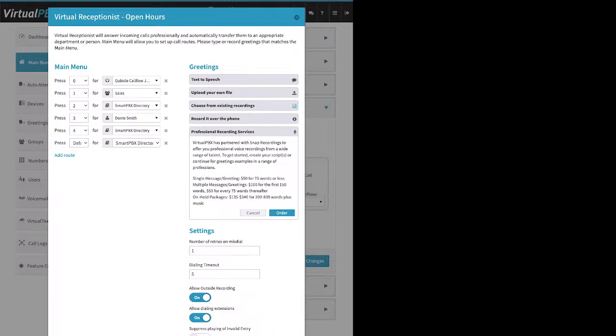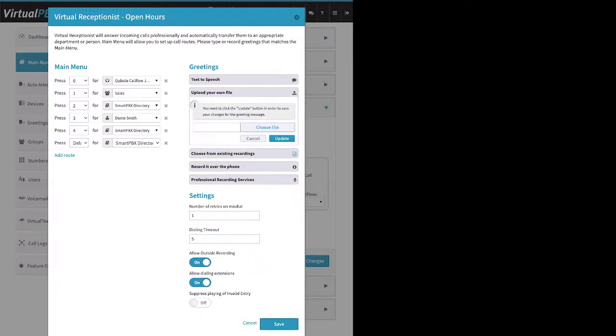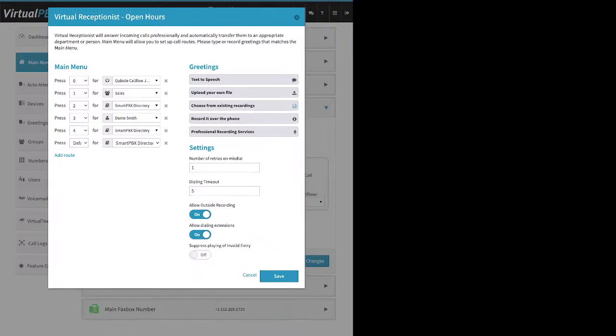You can choose professional recording services. When you click order, this will open up a new tab and take you to Snap Recordings. You have like 100 voice actors and actresses to choose from. They bill you directly via credit card, and then they email the file to you. So then you would choose from upload your own files, and you're all set.